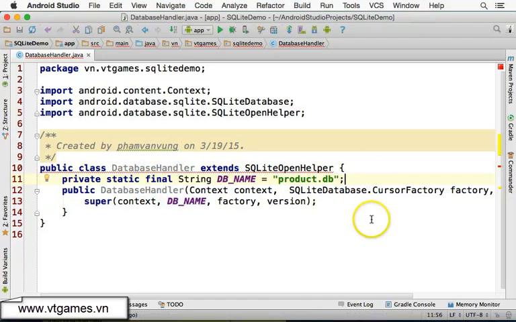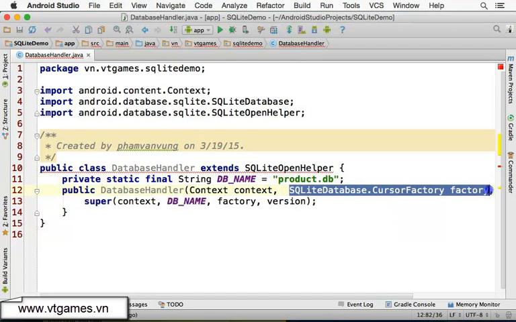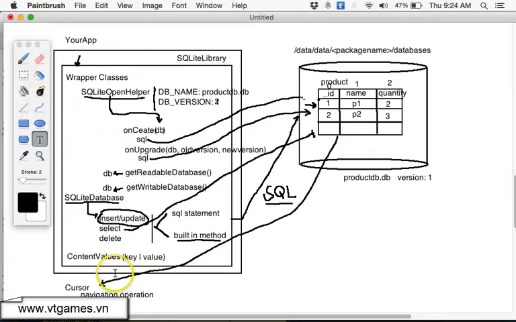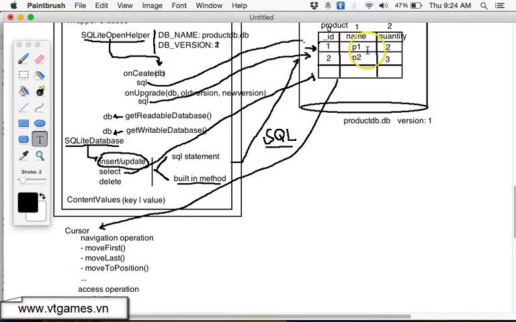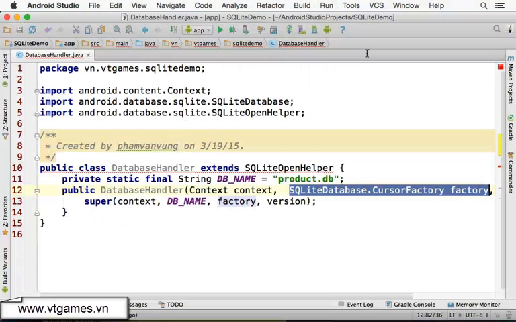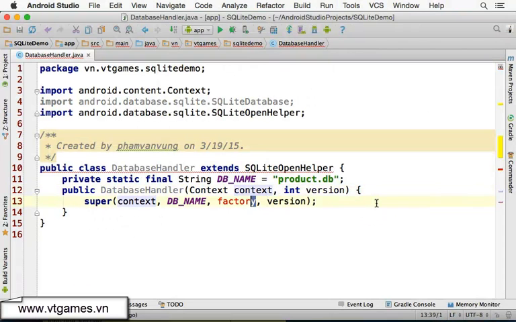Then next, we need to give the cursor factory, the factory which is used to create the cursor object. What is the cursor object? We already explained it: a cursor object is an object to work with your table result, so you can navigate through it and also access data inside the table. We don't need to keep this one, so I'm going to specify null for the cursor factory, which means we use the built-in cursor from Android.